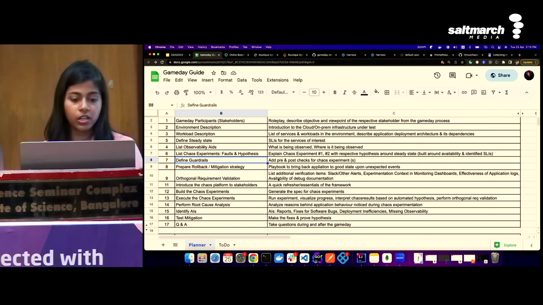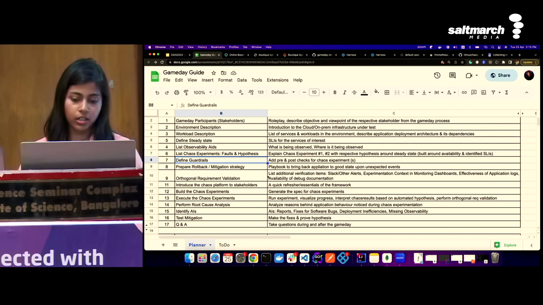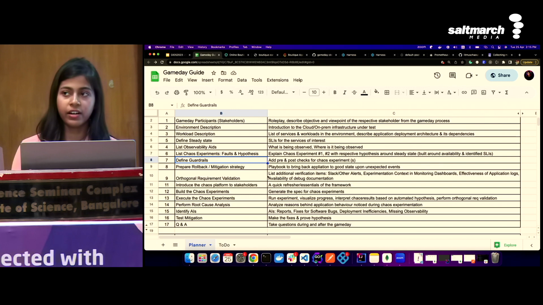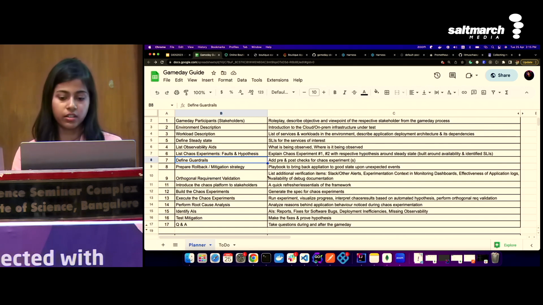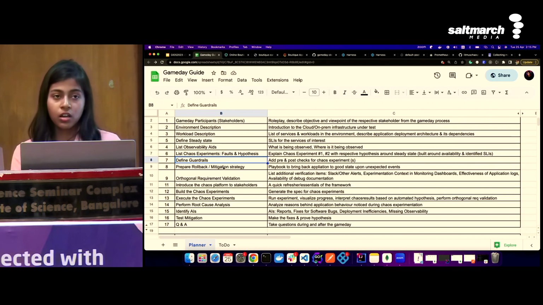And next is the orthogonal requirement validation. It's kind of related to the previous one. If you need to validate certain events during a chaos injection, the basic one is, let's say your application went down and you need to have proper alerts or notifications that will inform you that this has gone down or this particular event took place. This can be in the form of Slack notifications, or Jira issues, something like that.